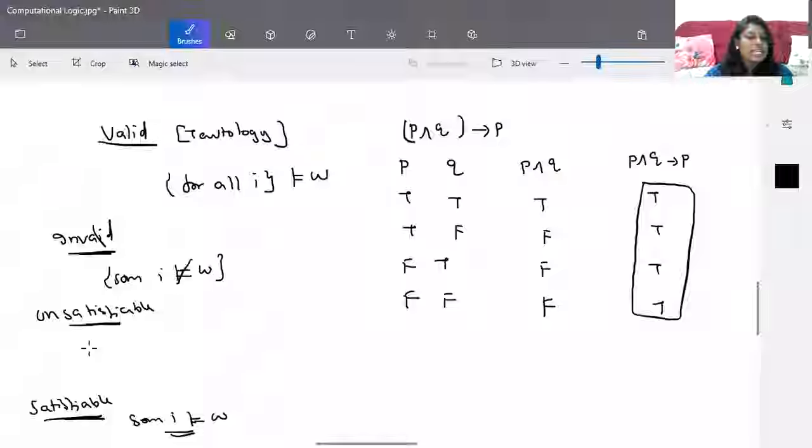And what will be your unsatisfiable condition? For all interpretations, if there is no model, if it derives to false, that is called unsatisfiable, or you can call it a contradiction function. All false condition. So these are all the definitions that you want to know before moving to natural deduction. Okay, so what was discussed in this first session?